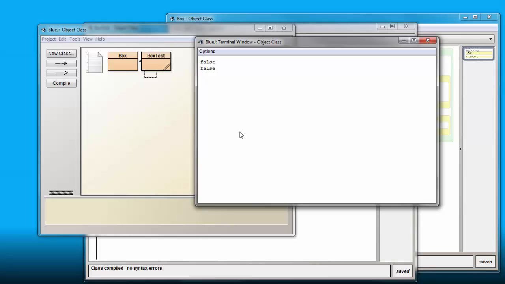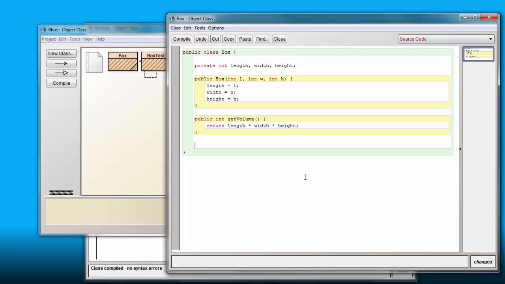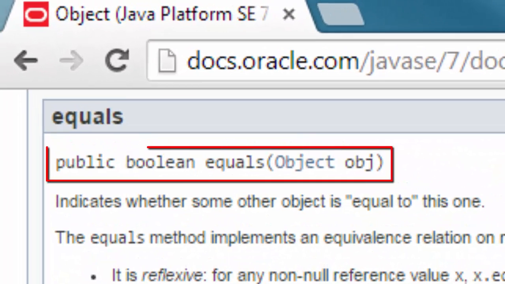The equals method just compared the addresses of the objects and they were not the same, so equals returned false. Well, that doesn't do us any good if we want to compare boxes and have boxes with the same, let's say, volume be equal. So we're going to override the equals method in the Box class to provide our own specific implementation. When overriding the equals method, the header has to be exactly the same as it was in the Object class. So here again is the equals header. Public boolean equals(Object obj).